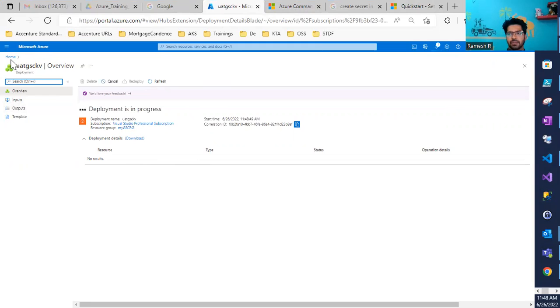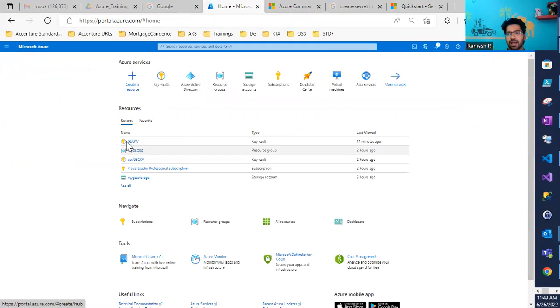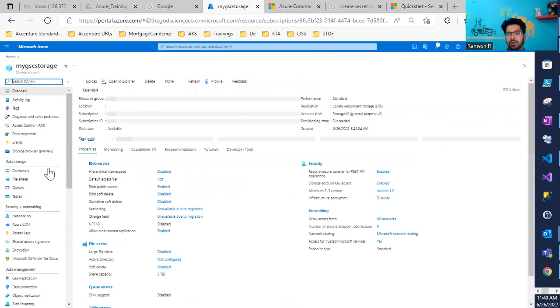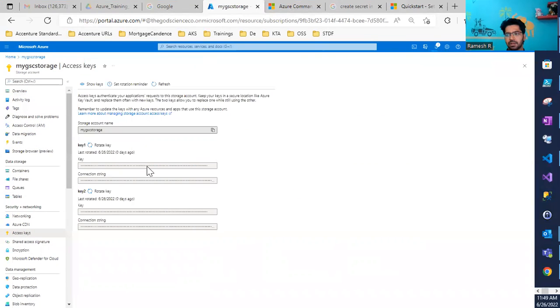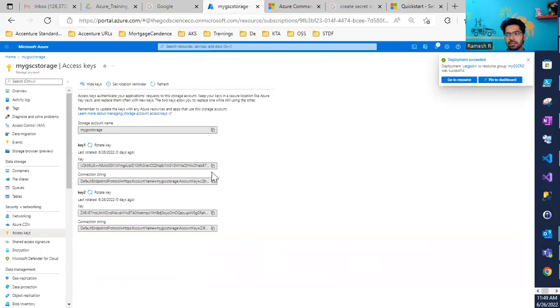Meanwhile, what we'll do, we'll go and grab a secret. So I have created a storage. So where is the storage? So I have a storage. I would like to grab the secret from the Azure storage. So access keys. I will show keys, then I will copy this key from here.